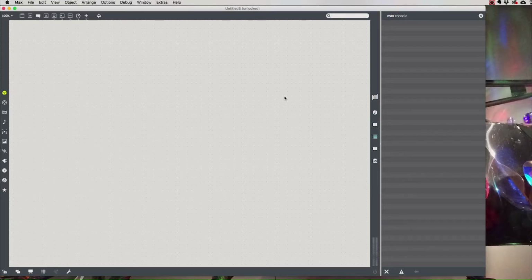Okay, so now I want to introduce a new object. It's called iTable. It's a visual editor for data tables. You can use a data table to store patterns, musical patterns like chords, scales, melody fragments, right? So a table is a type of storage device.